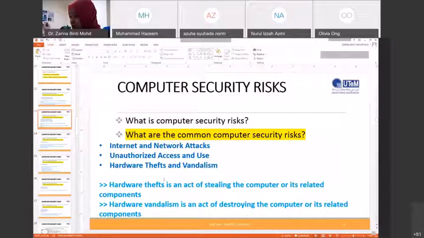So this is what we call hardware thefts. And then hardware vandalism is the act of destroying the computer or its related components. So this is another computer security risk.